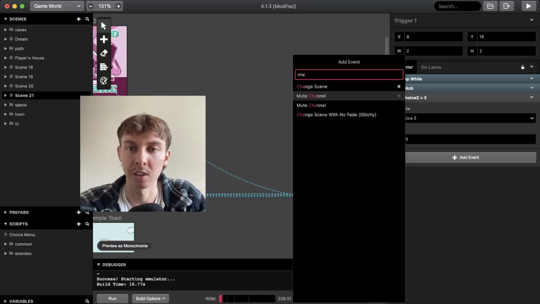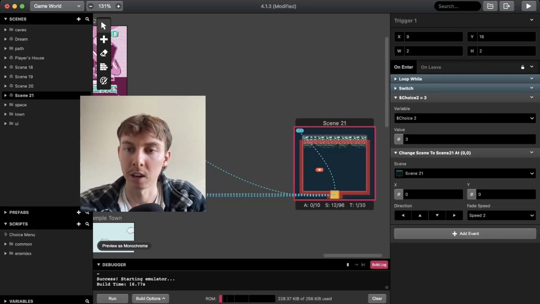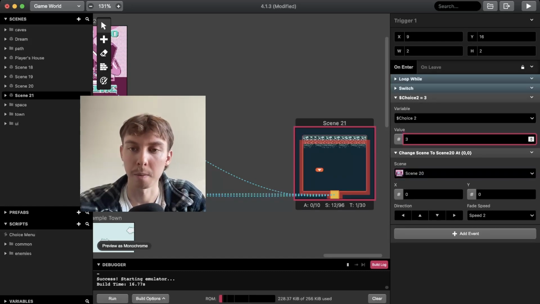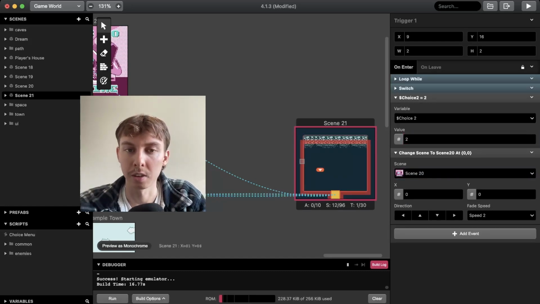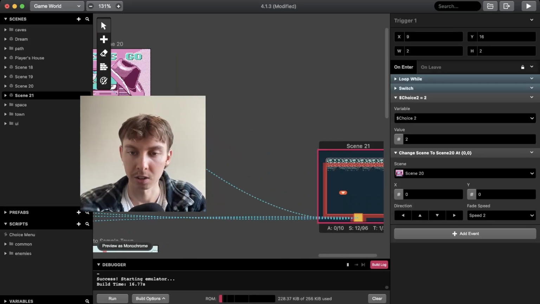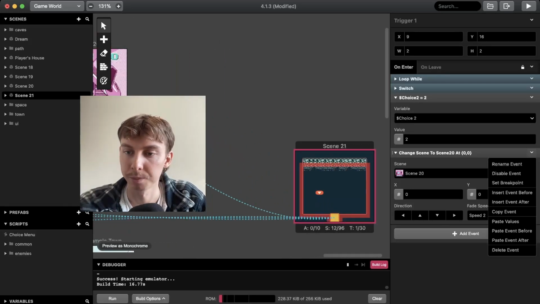What I've been doing is changing the scene. So if we change scene here, we can just click on whichever scene we want. And then you see this blue line has been created that goes up to the scene. And that's what the change scene does. It moves you from scene to scene. And go back to here.